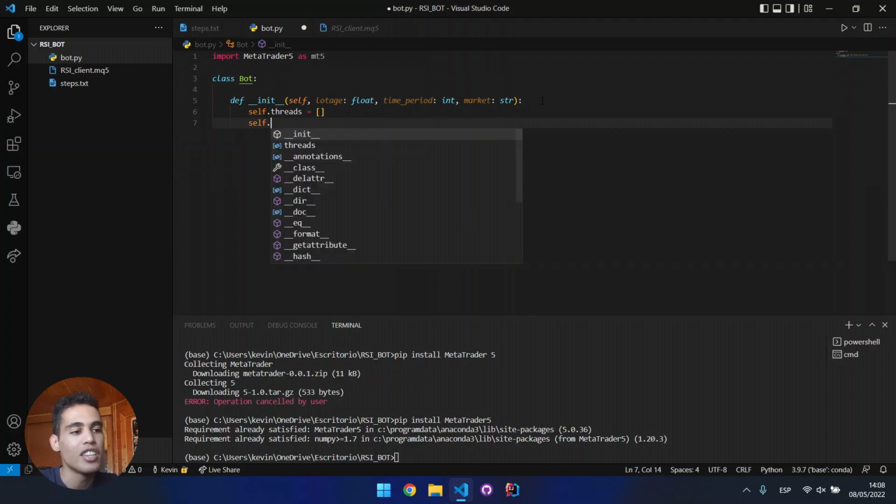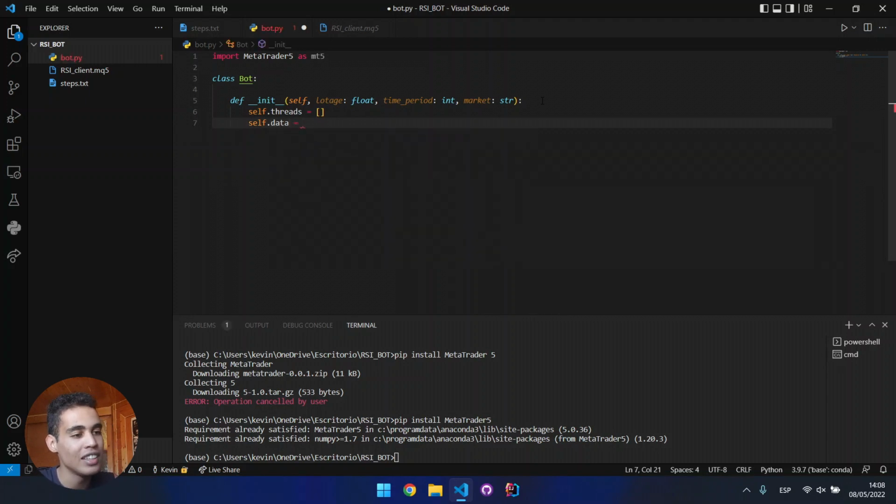Here, we just need to create a dictionary, and this dictionary is going to be basically shared between the threads. So we are going to put here data, but inside this dictionary, let's put RSI, and here let's put none. Okay, then we need a threading event that we are going to use to stop all the threads.